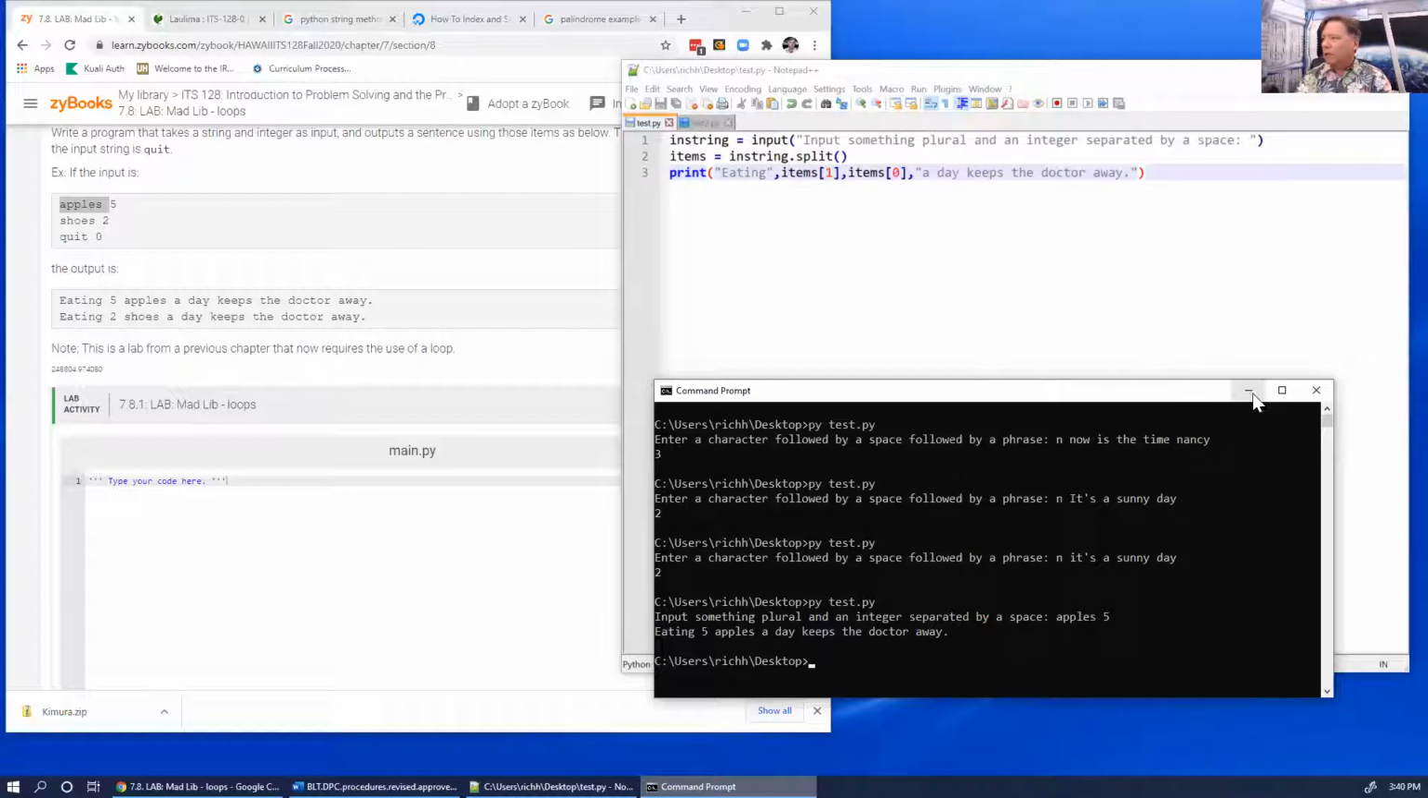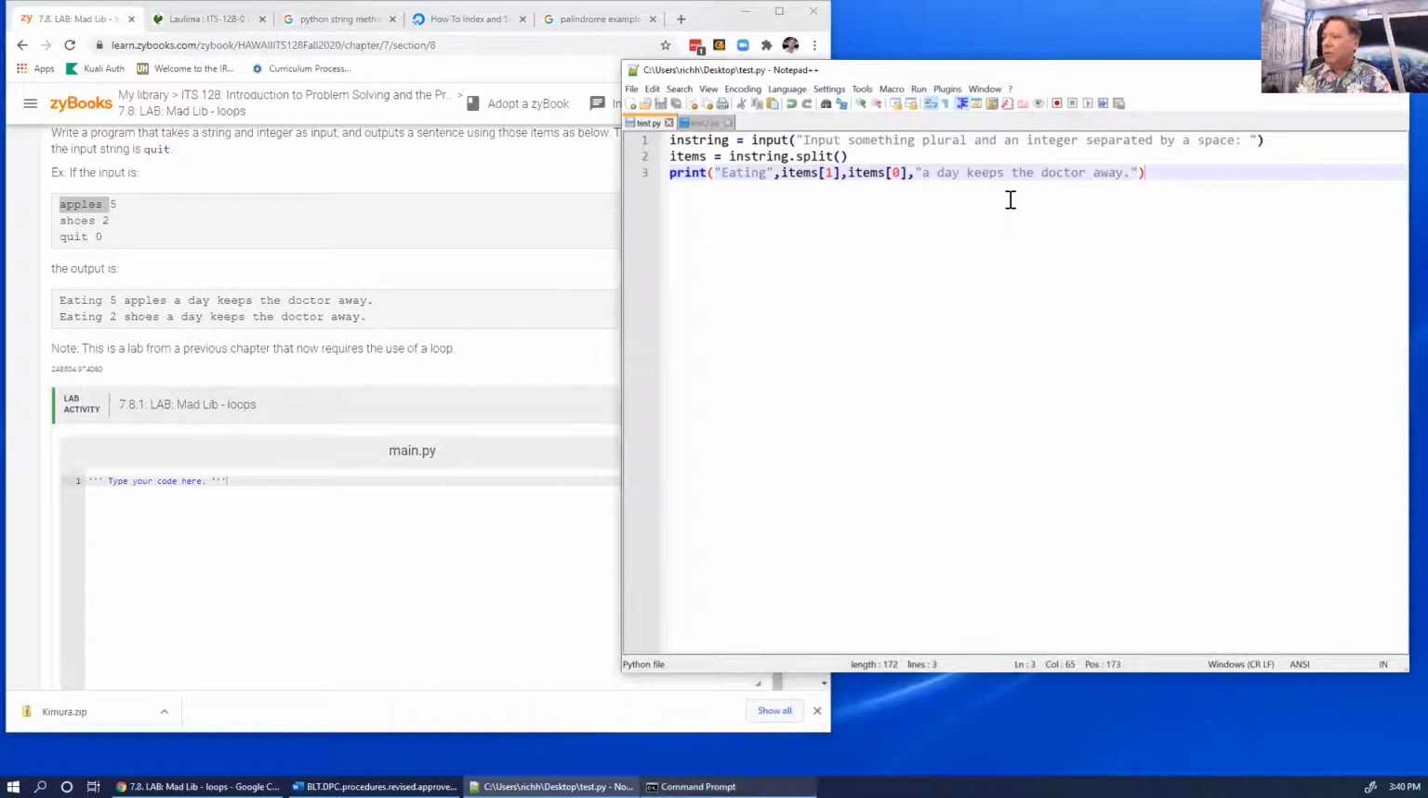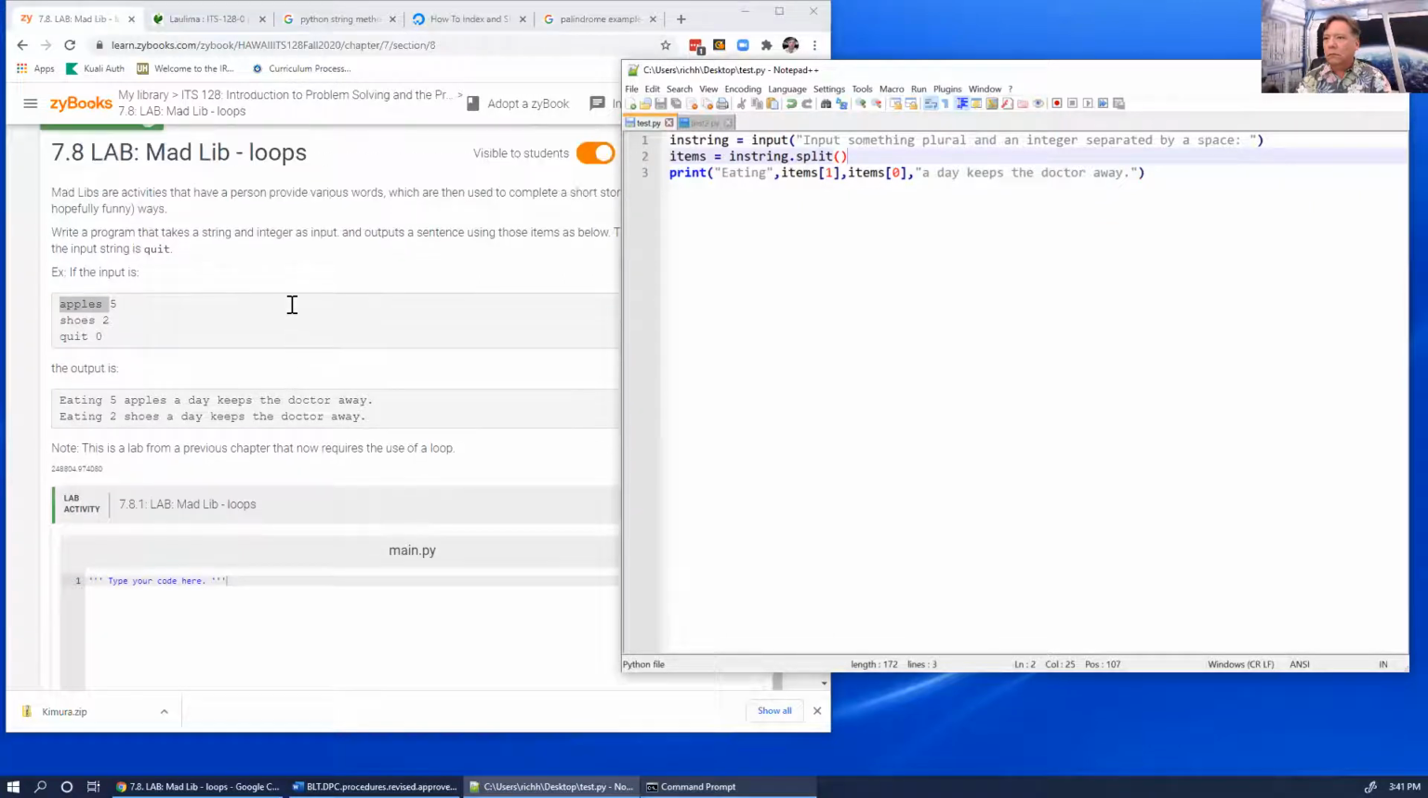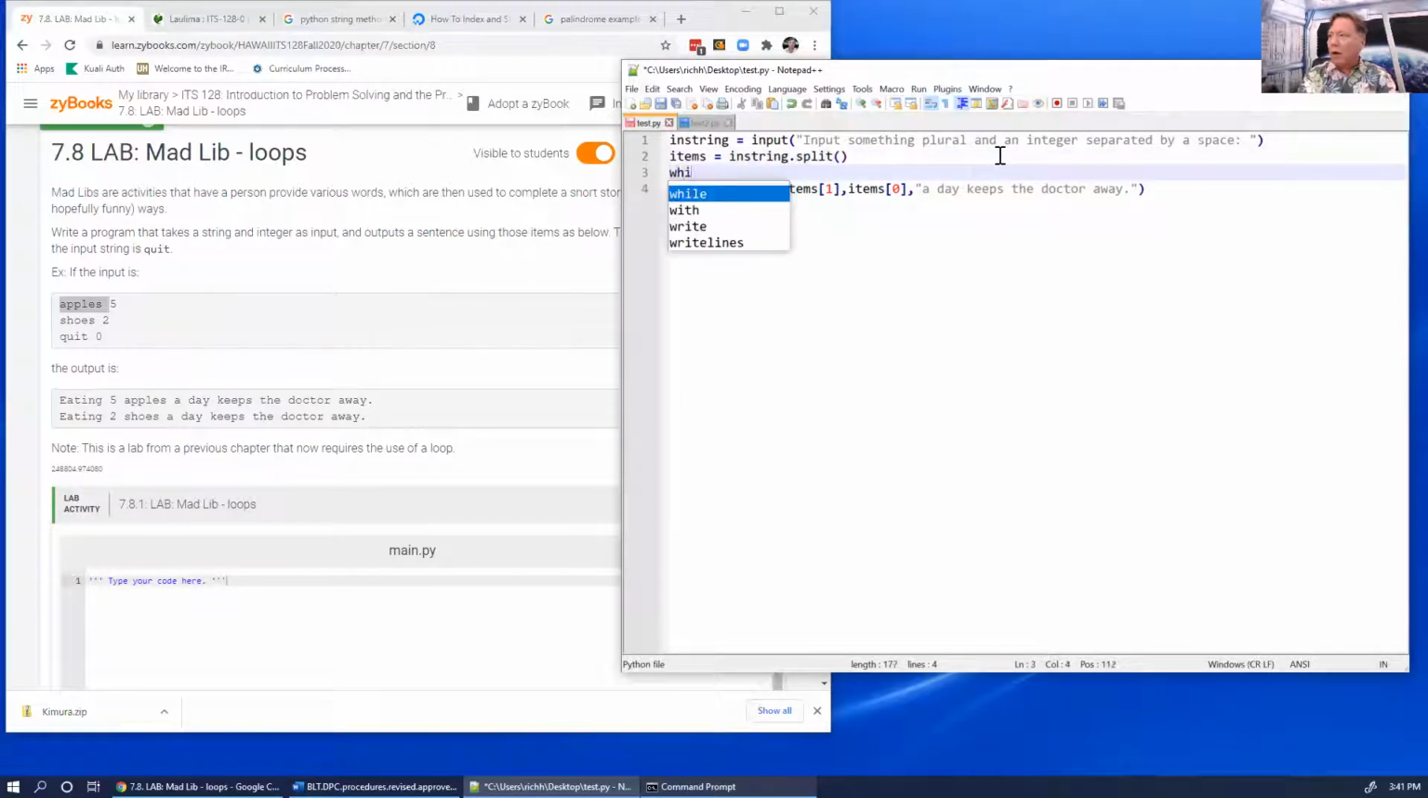But we want it to be a loop, a loop-de-loop. So we can do something like, are we going to assume they type in at least one? No, it doesn't matter. All right, I think it's something like this. While items 0 is not equal to quit, while that's the case, do this.